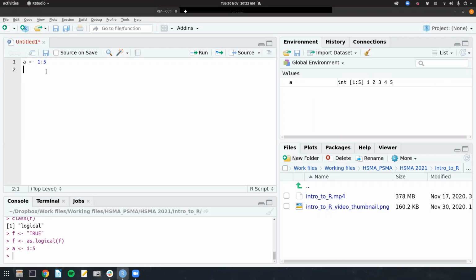We can extend a vector by using indexing in the same way as we can in Python. So if I wanted to add the next number, I want to add the number 6 to the 6th position.